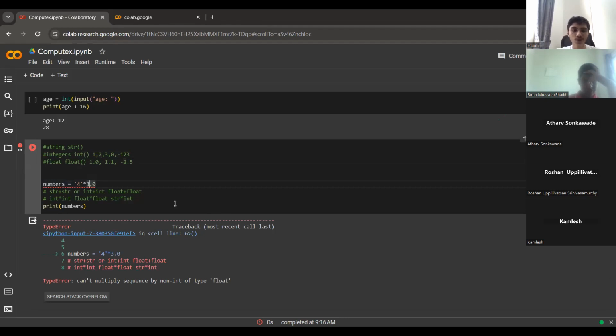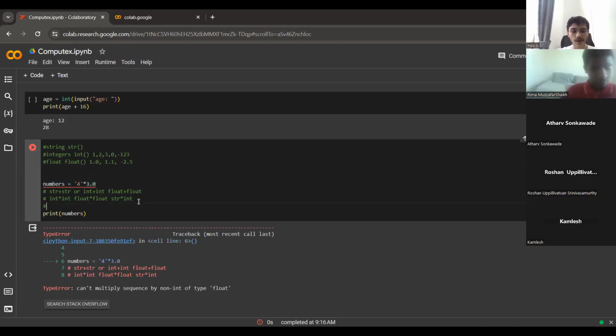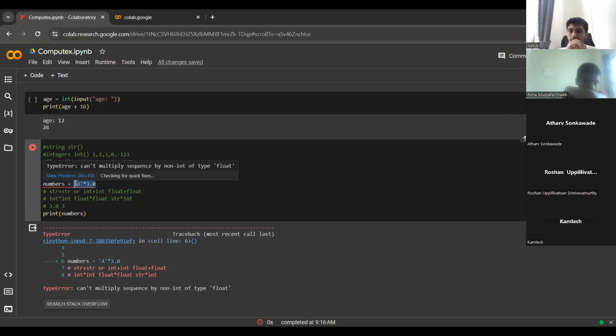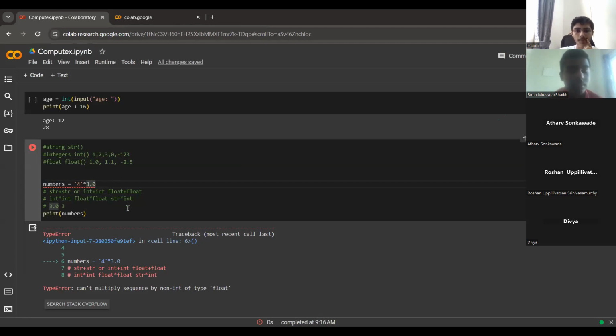Why did this happen? So when we see 3.0 in our minds, 3.0 is the same as 3, right? These two are the same. But when Python sees 3.0, it's going to take this as a float value, not as an integer. And we said strings can only be multiplied with integers, right? So Python sees this, it doesn't recognize the types, and it throws an error. Is that clear to everyone?